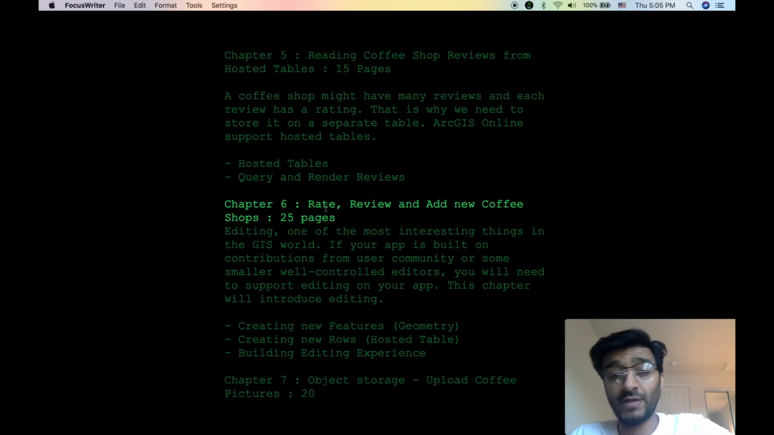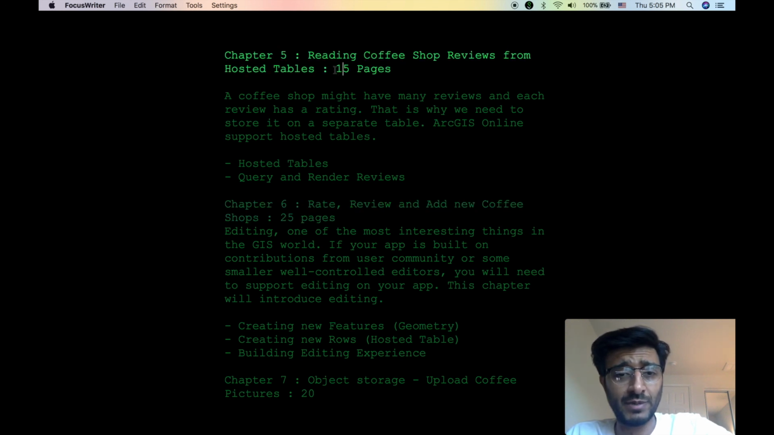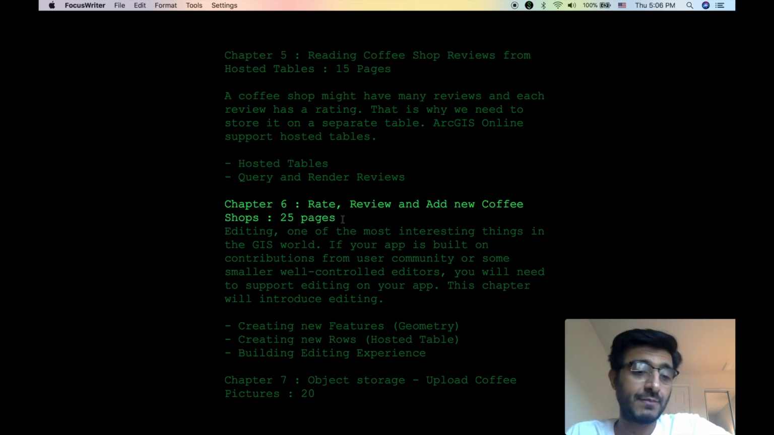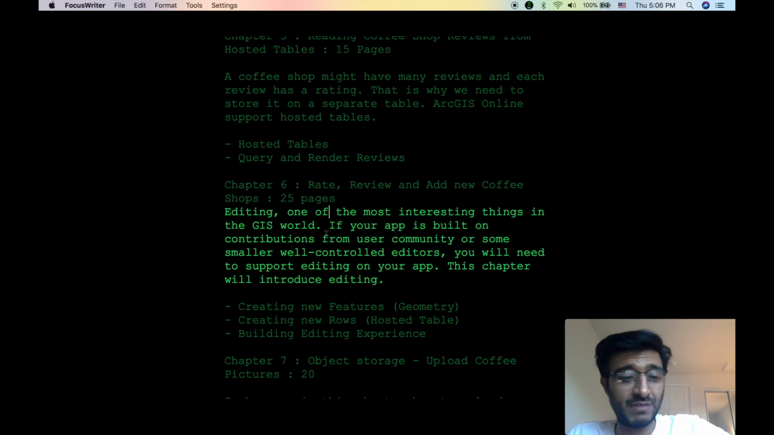Chapter 6, rate, review, add coffee. So this is just the chapter of editing. We're gonna do editing, baby. This will be very interesting for a lot of people, I think. People would like to edit there, and you can see I was skipping this. This is the pages, how many pages I'm estimating for each. 25. Editing, one of the most interesting things in the GIS world.